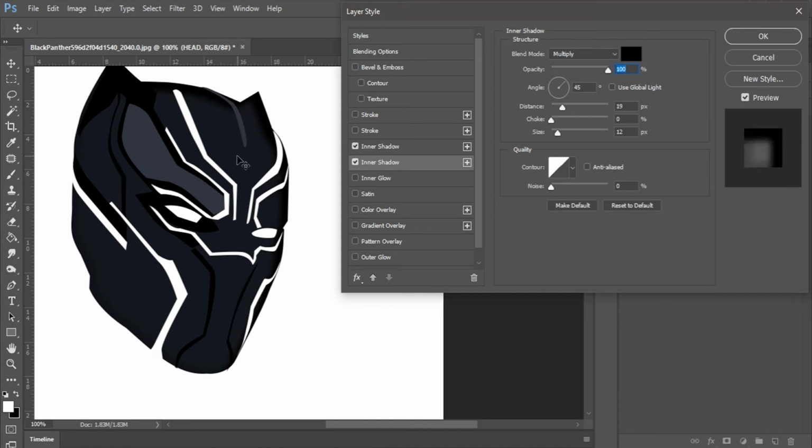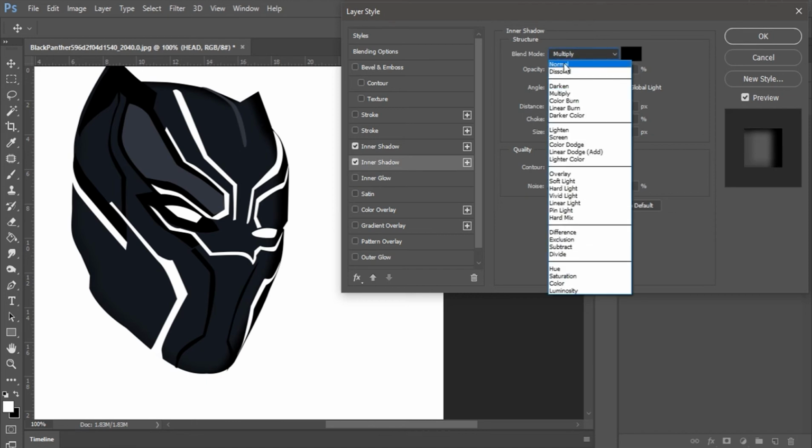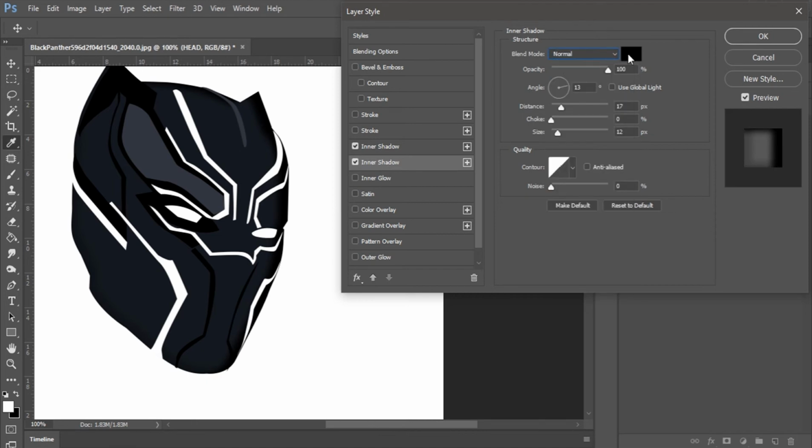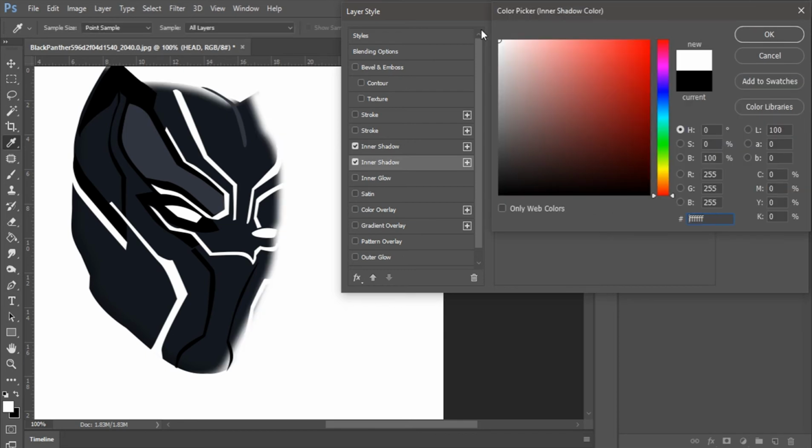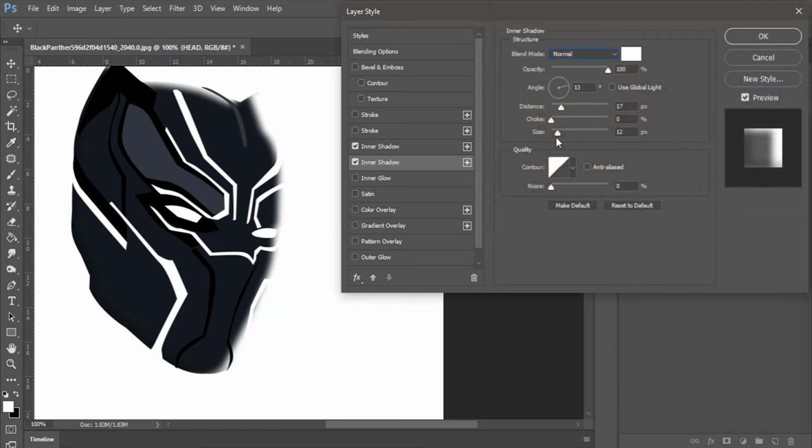Okay, so from this direction, I'll change the blend mode from multiply to normal. I'm going to change the color to white. Okay, so reduce the size so that it appears to be a size about 5, should be just fine. Then this will be 10. Okay, so right around here should be okay.